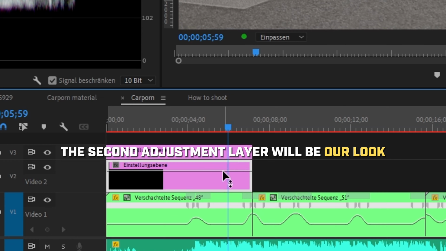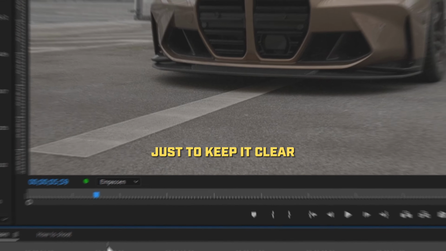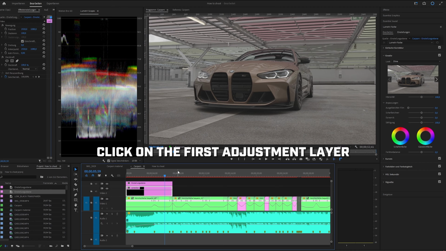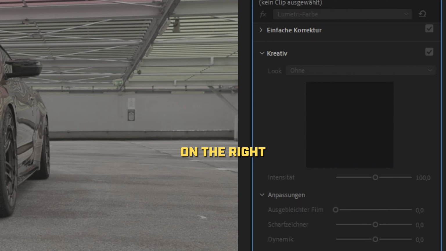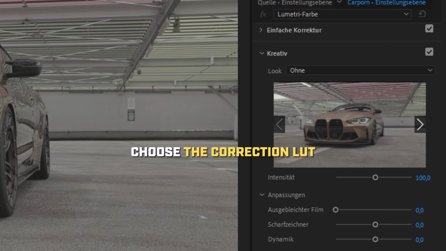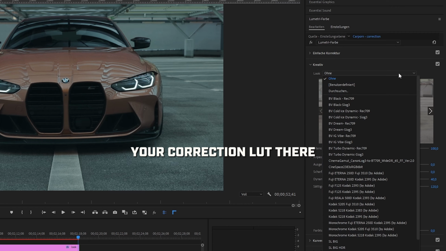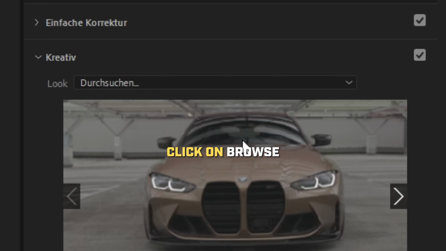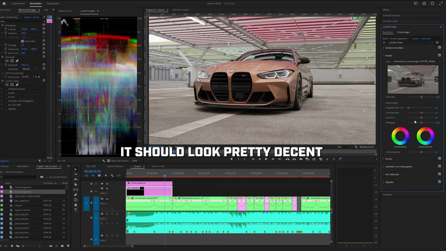The second adjustment layer will be our look. You can rename the adjustment layers just to keep it clear. Now, for the correction, we click on the first adjustment layer, go to the Lumetri color panel on the right, click on Creative, and we choose the correction LUT from the drop-down menu. If you don't see your correction LUT there, click on Browse and select the LUT from your disk or wherever you saved it. Now it should look pretty decent, doesn't it?